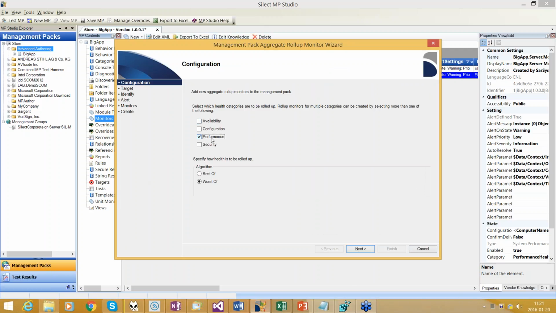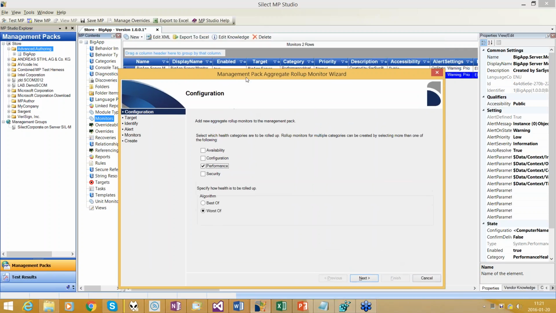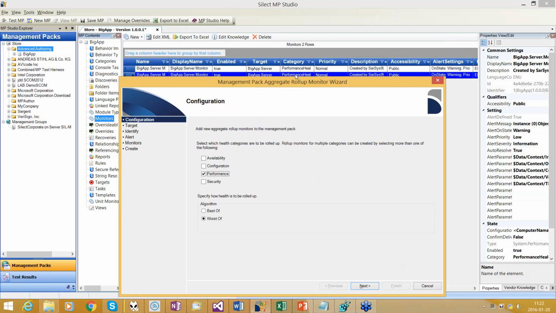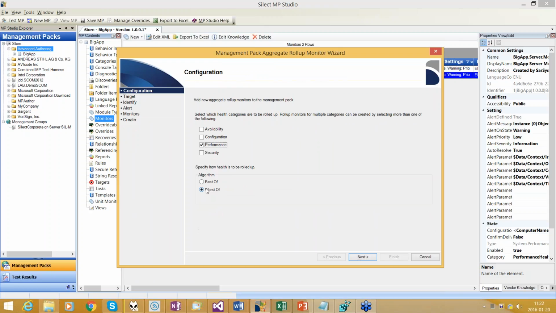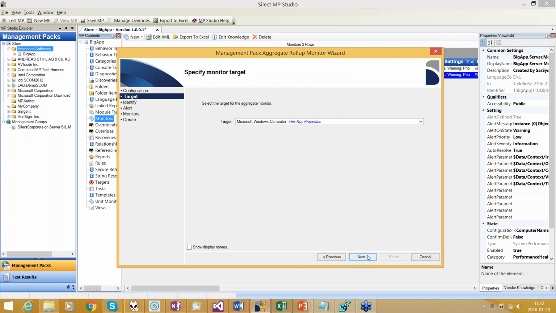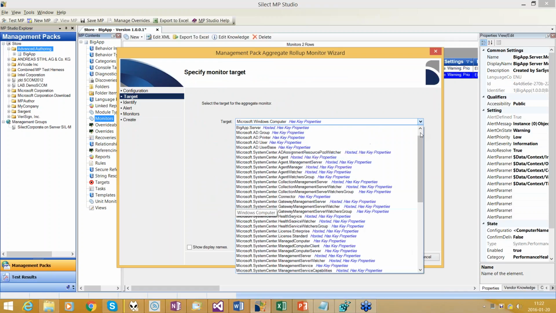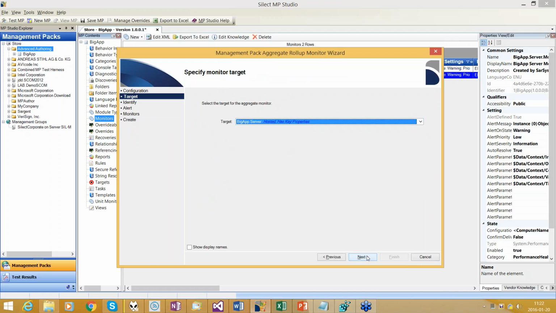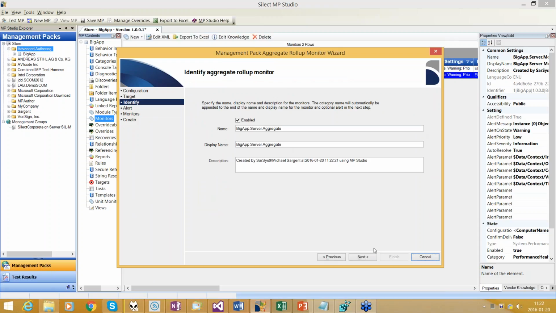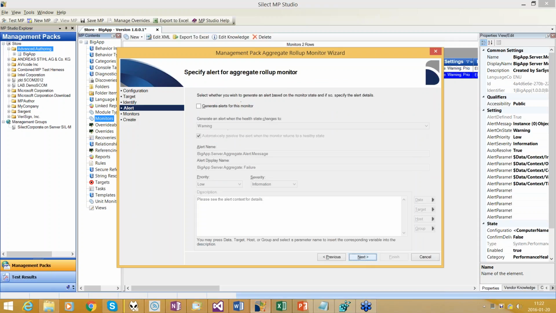Now we want to roll up performance because, of course, these are, under the category here, you'll see it says performance health, so we want performance. And what we want is the worst of. That's typical, but of course you do have control. You can specify best of if you need to. The target for the aggregate monitor, we're again looking for our server. That looks like a pretty good name, so we're just going to leave that. We could change it. We do want to generate an alert for this monitor.